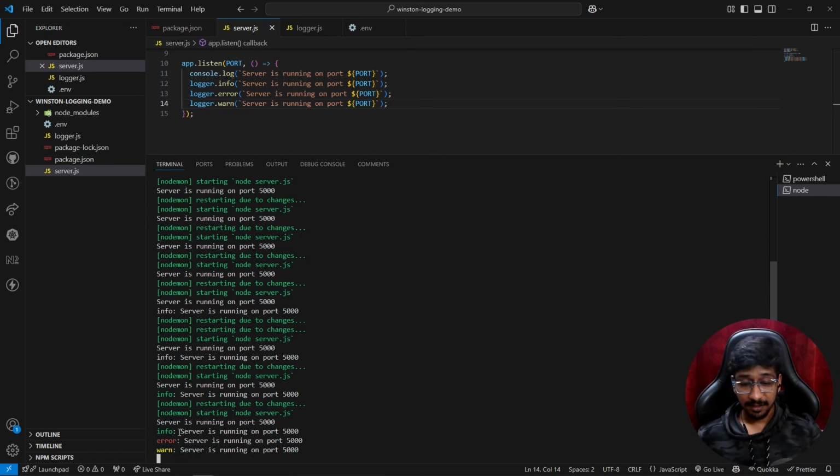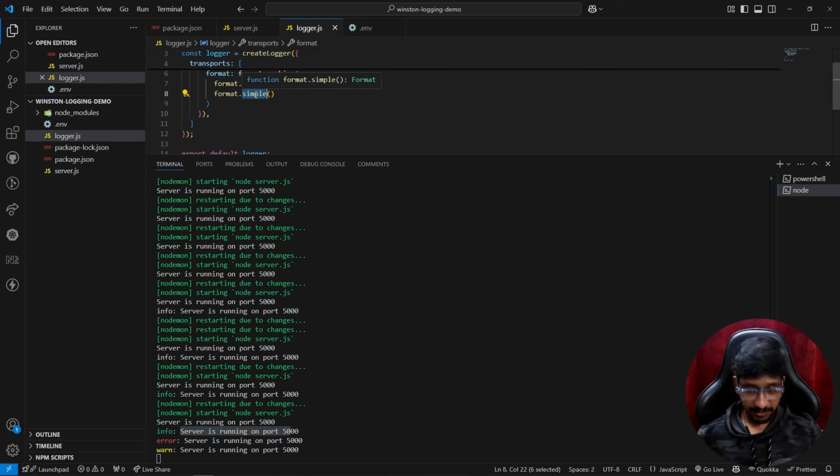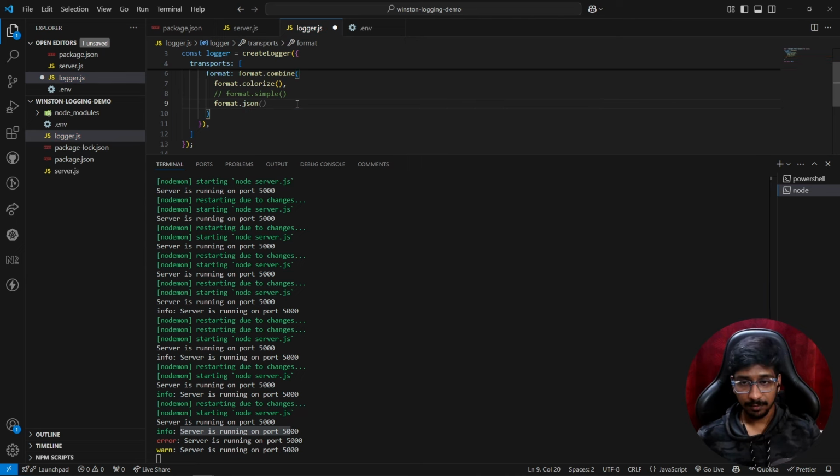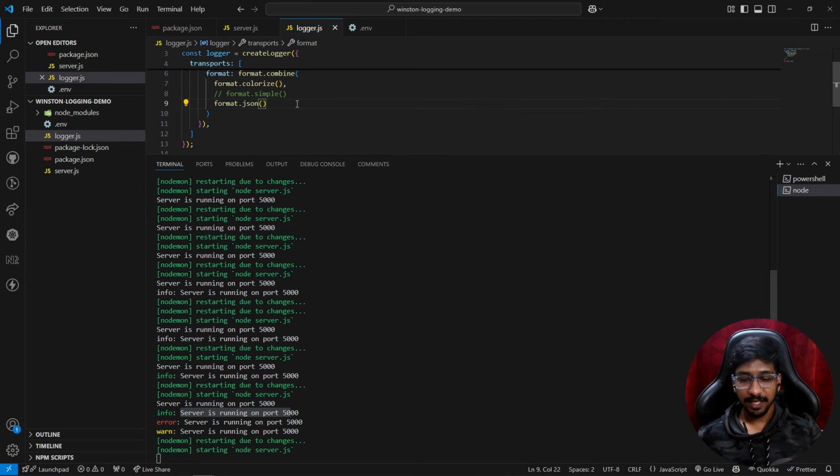Now you can see the format is very simple. Now you can update this instead of simple. Let's say format.json. Okay, let us try to see how this is coming.